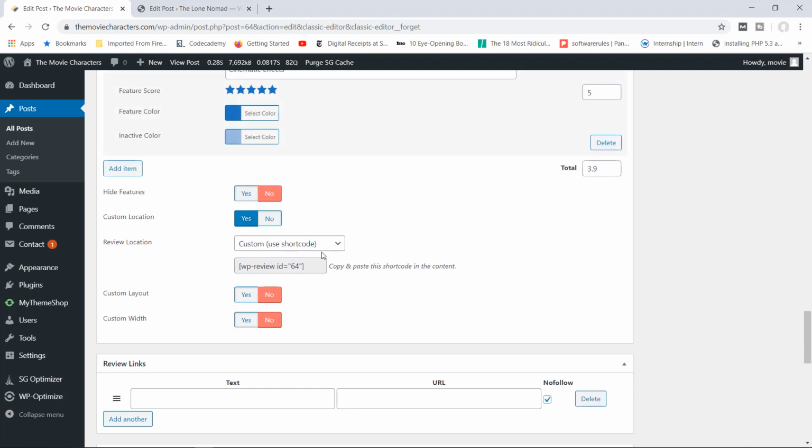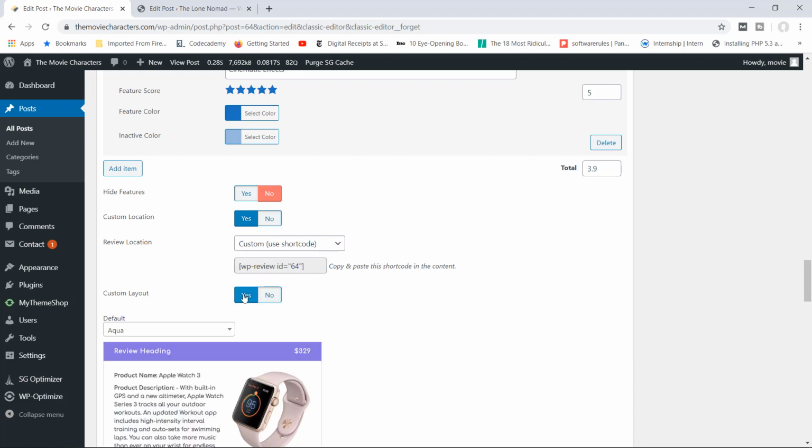Custom location, you can choose either to display the review after your content, before your content, above and below your content, or use a custom shortcode. I love using custom shortcodes because then you can be very specific as to where you want to display the review. So I'll go with the custom. And now in here, we can see we've got the shortcode. It's WP review ID equals 64. I will copy that.